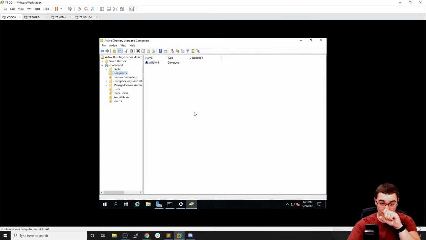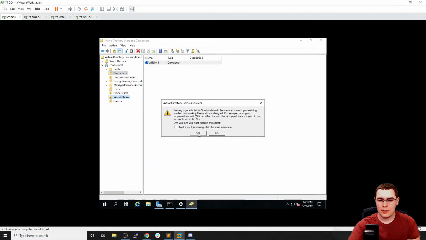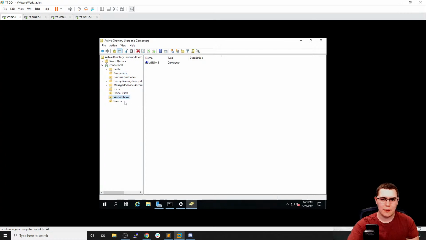Okay, that's fine. And then let's move Win10.1 into workstations. Okay, so that should be fine for now. We might move them back if we need to, but that's fine, right? So we could break it up that way, or we could create new OUs within computers if we wanted to. I don't know, whatever we want, right?